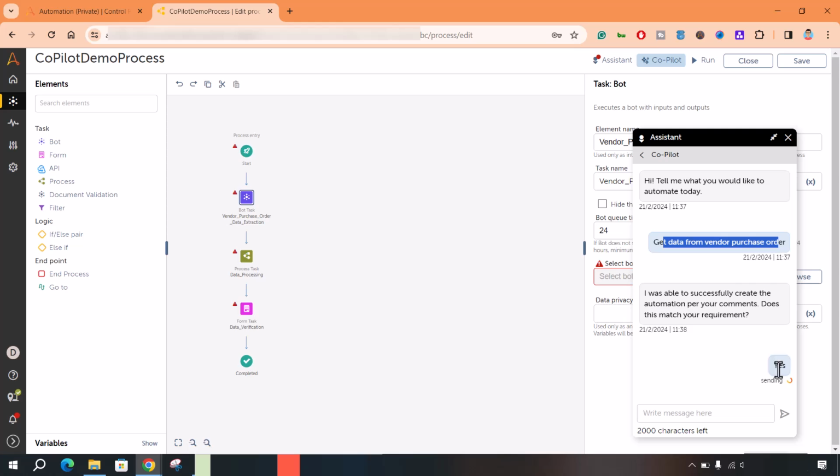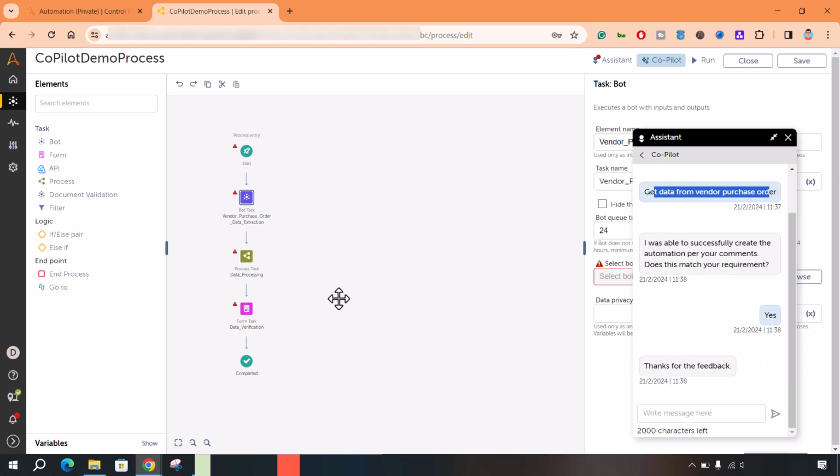Yeah, and we can give feedback based on our prompt, whether the code generation was up to the mark or not. We can definitely give the feedback in yes or no format. So that's all about Copilot for Automators.